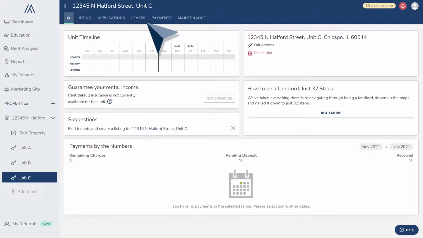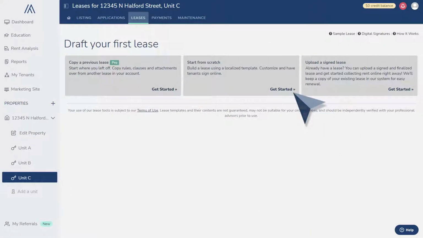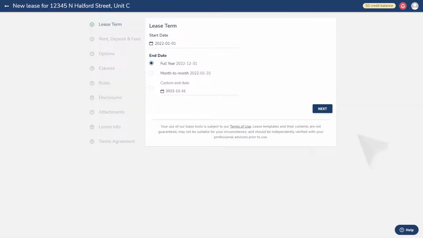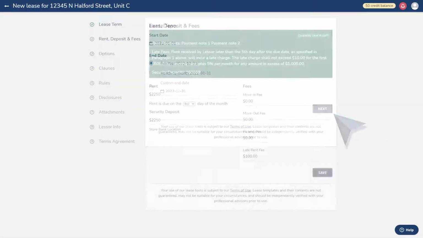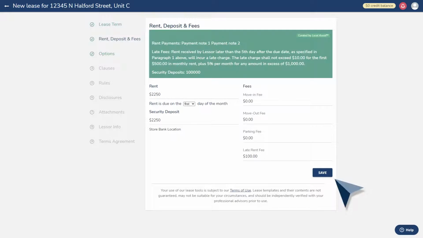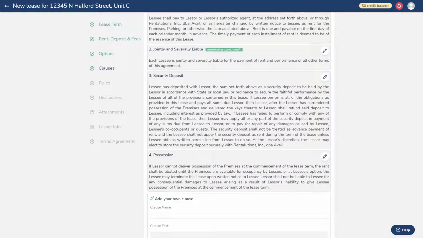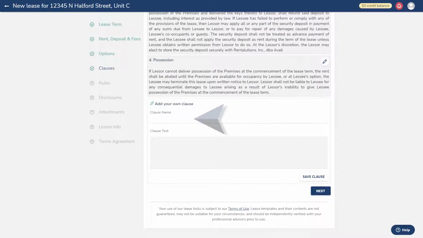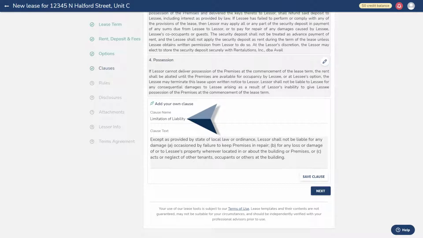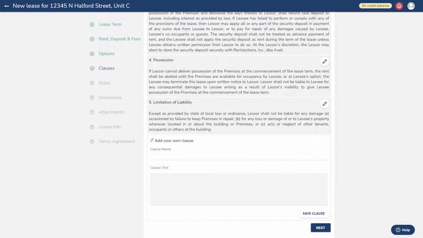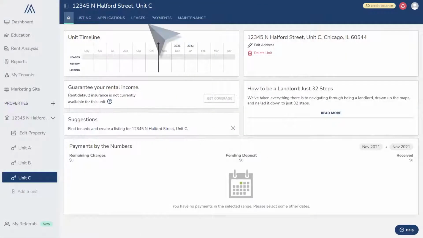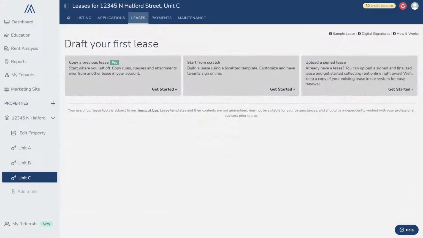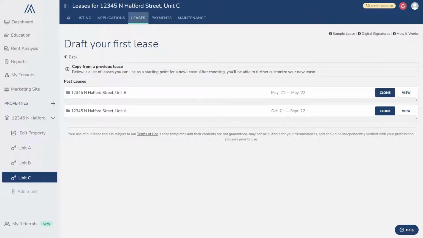Once you approve the applicants, you can draft a lease to send to the tenant to sign digitally. Our state-specific lease templates are available to landlords for free on any subscription. With Unlimited Plus, you're able to edit the existing clauses and add your own custom clauses to the lease template before sending to your tenant to sign. Unlimited Plus also allows you to choose from any past lease as a starting template for future leases. This way, you can save your custom clauses and reuse them.